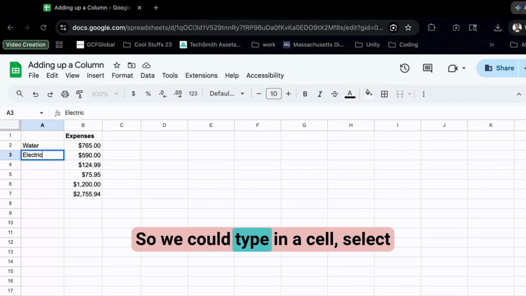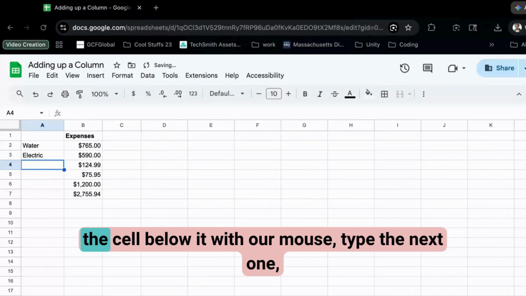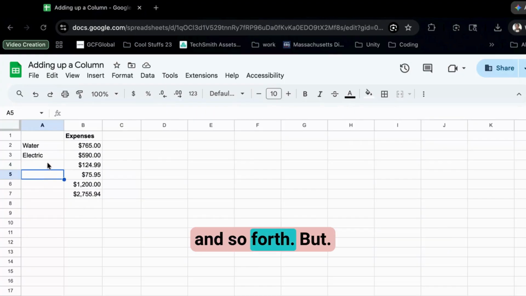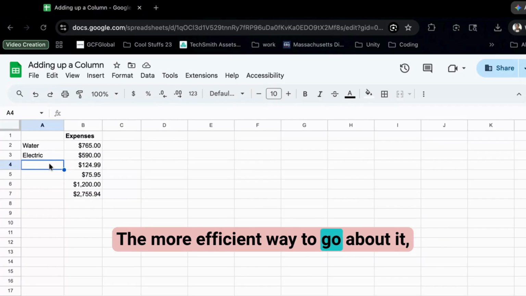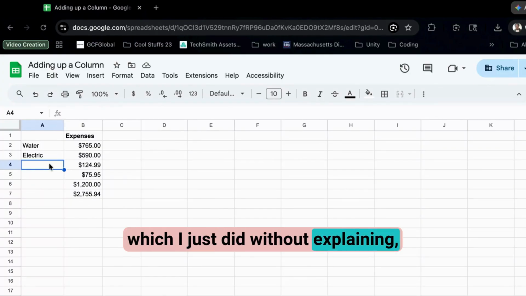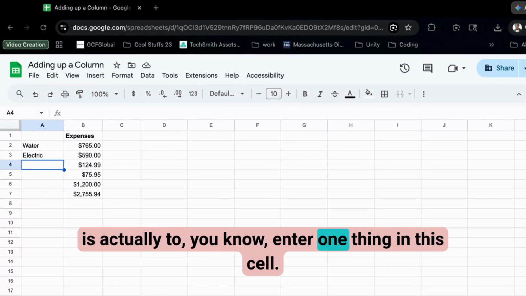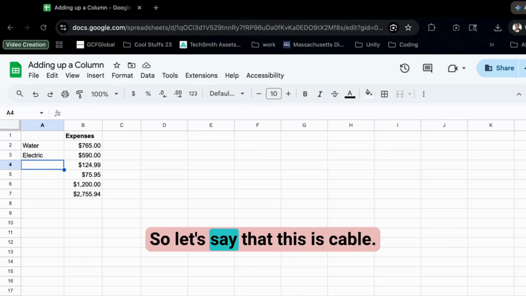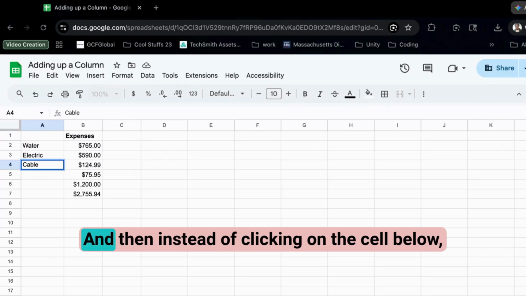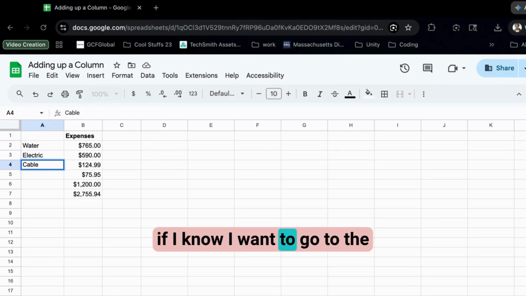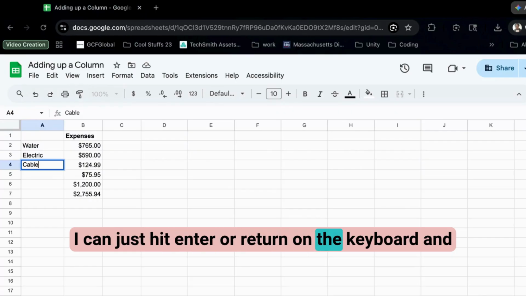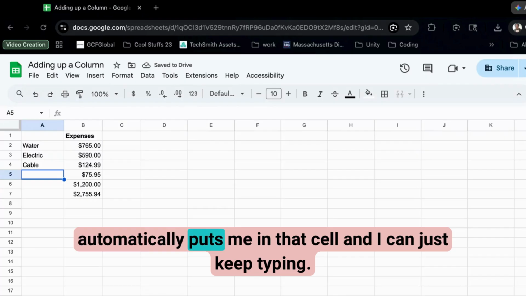So we could type in a cell, select the cell below it with our mouse, type the next one, and so forth. But the more efficient way to go about it, which I just did without explaining, is actually to enter one thing in this cell. So let's say that this is cable. And then instead of clicking on the cell below, if I know I want to go to the next cell down in this column, I can just hit enter or return on the keyboard and it automatically puts me in that cell and I can just keep typing.